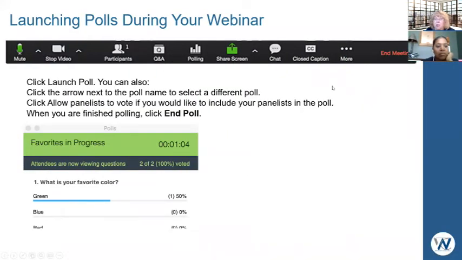Launching polls during an event. It comes up on my tab as polling. You set it ahead of time. You click poll, you choose that poll, it comes up, and you let it run for a while. It'll tell you if everyone has voted, and then you can share those results on the screen. So everyone gets to see what the answers were, and then you can discuss that.